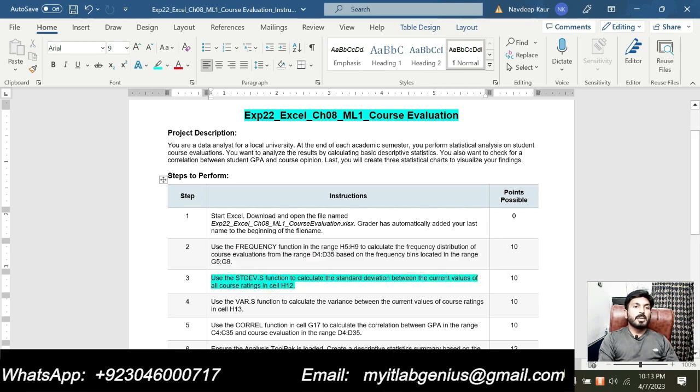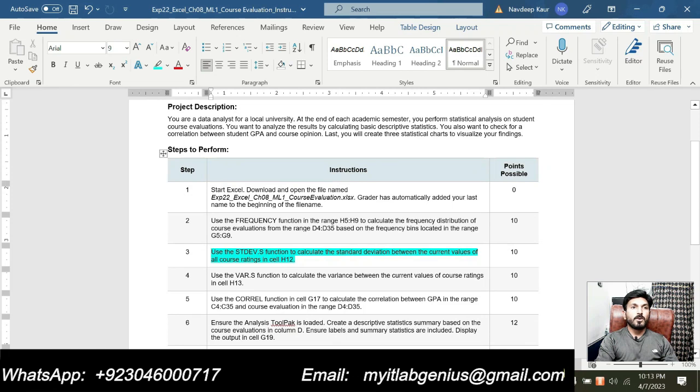So in step number 3, it is saying that use the stdev.s function to calculate the standard deviation between the current values of all the course rating in H12. So we are supposed to calculate the standard deviation for the course rating, and we are going to use a function that is standard deviation for the sample, because we are using a sample for this standard deviation for the data. So let's do this step and use the standard deviation function to calculate the standard deviation for the course rating, and we are supposed to calculate this standard deviation in cell H12.